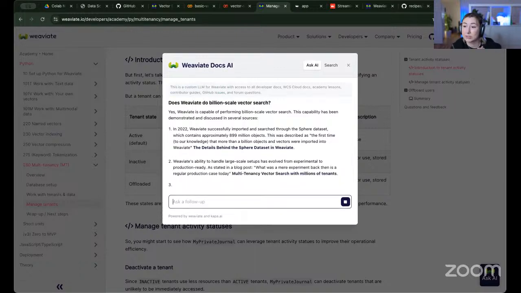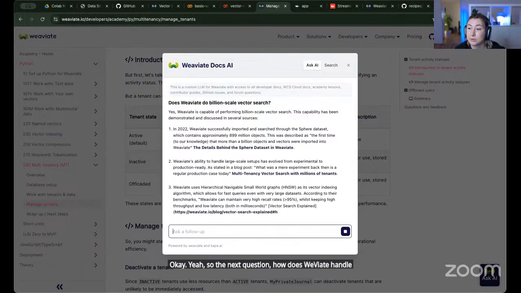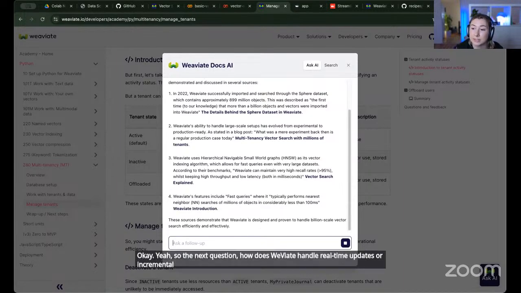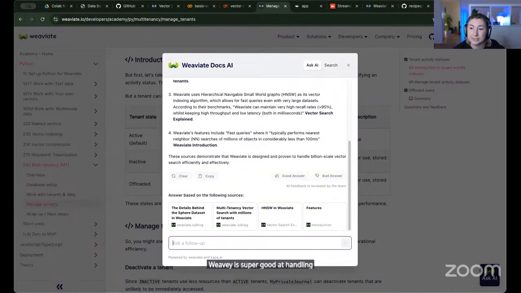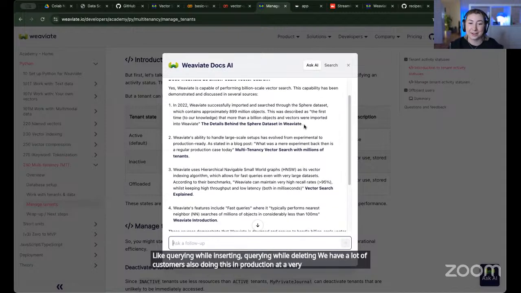So the next question, how does Weaviate handle real-time updates or incremental indexing for dynamic data sets? Weaviate is super good at handling real-time updates, real-time deletes, also querying while inserting, querying while deleting. We have a lot of customers also doing this in production at a very high level.